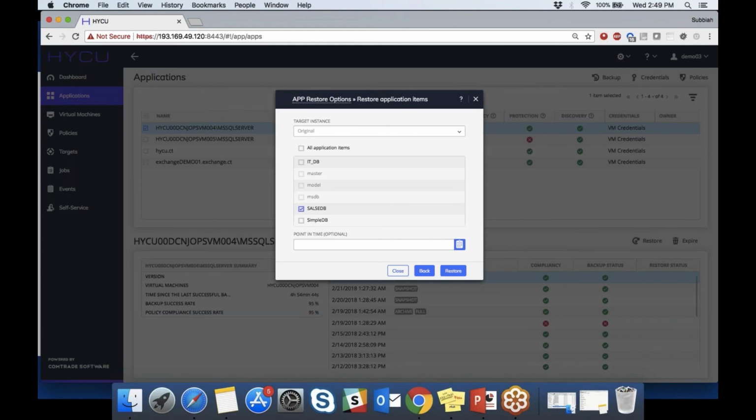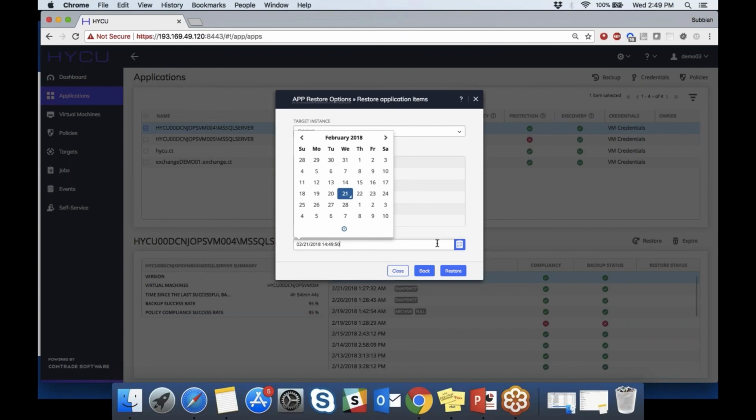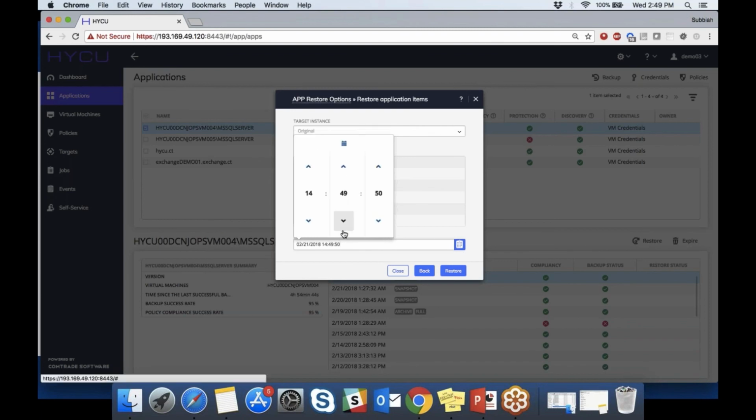And it's not just the database. Most of the time, they know the exact time they messed up. They say, oh my God, I messed up today. At what time did you mess it up? Let's say around 2:50 or something like that. So you can go to 2:54, 2:50, 2:49, and then go to the right time and recover it back.